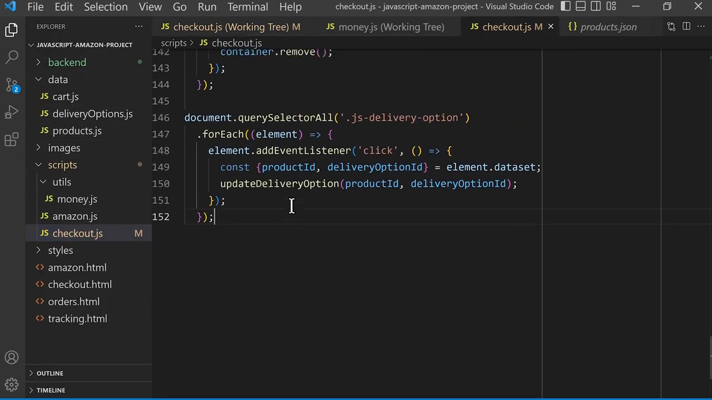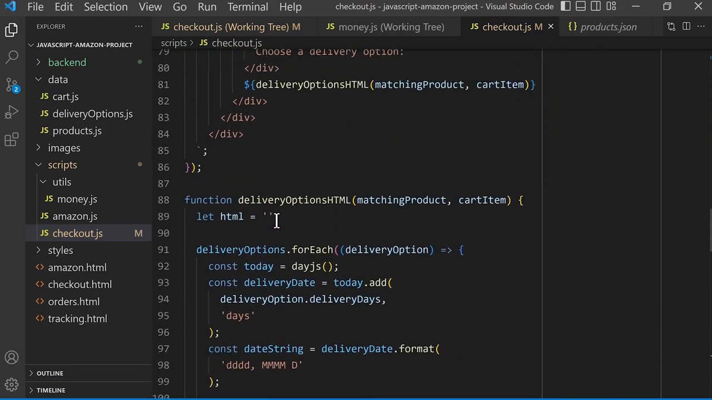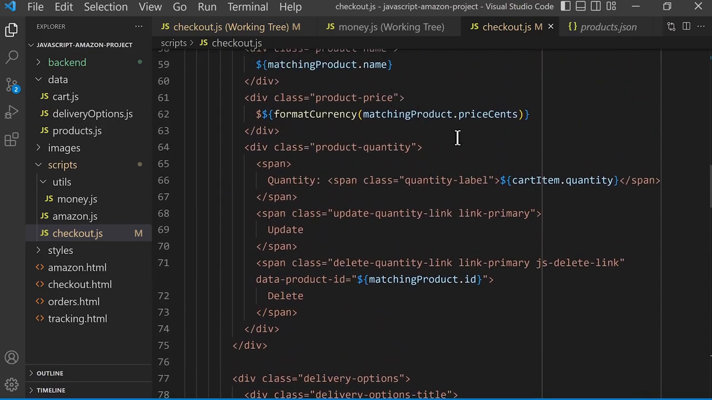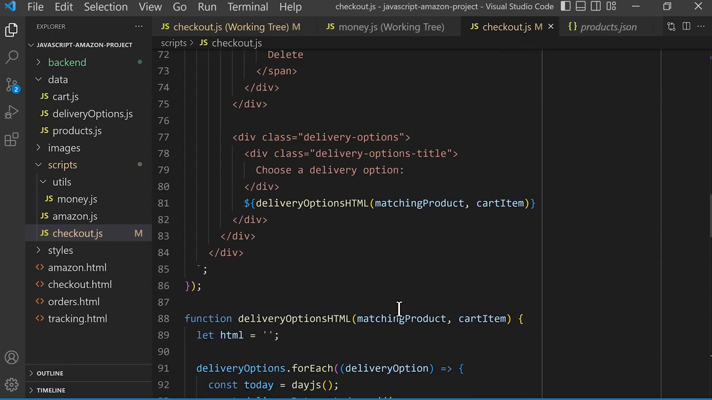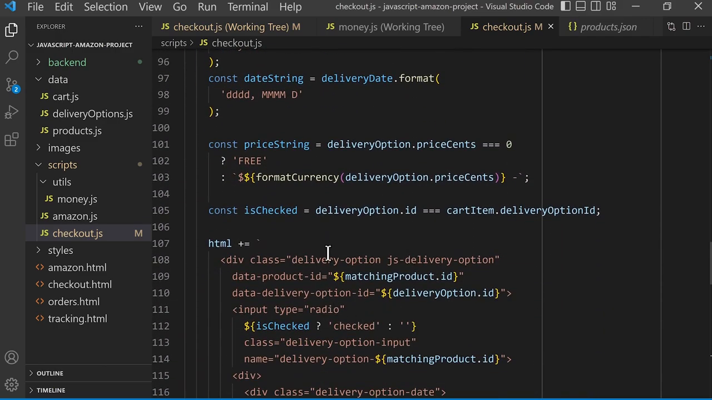And notice, if we scroll up here, we already have all of this code that takes our data and generates the HTML. So another way to update the page is after we update our data, we just need to rerun all this code and regenerate all this HTML. So let's give this a try. First, we're going to put all of this code inside a function so we can rerun it.